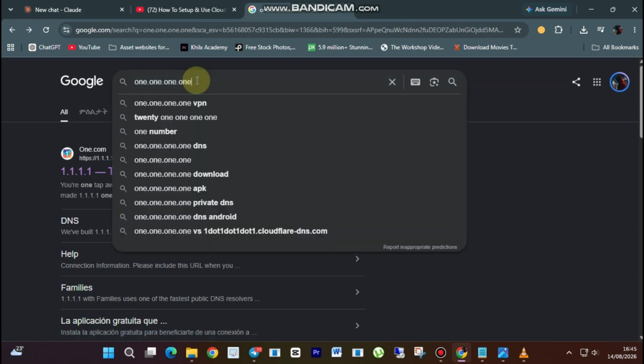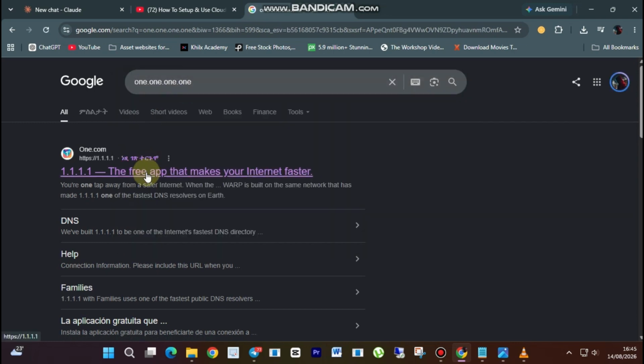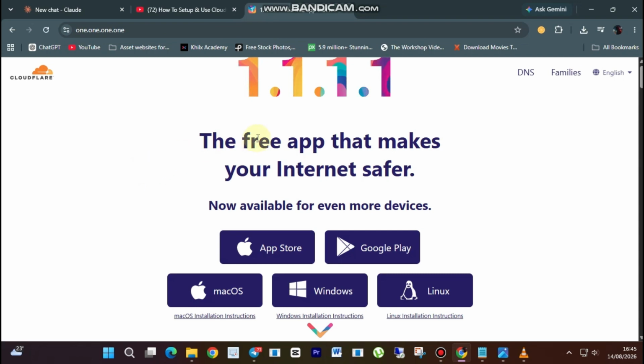First, open your web browser. In the address bar, search for Cloudflare 1.1.1.1 Warp and open the official Cloudflare website. Once you're on the website, look for the download option for your device. Since we're using a Windows PC, select Windows to download the Warp application.